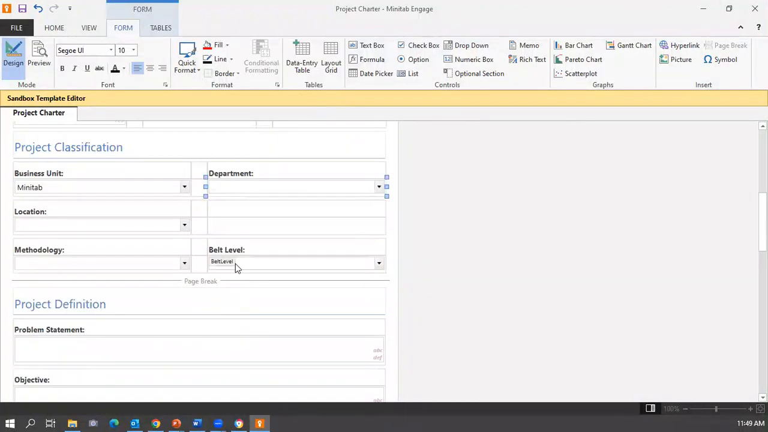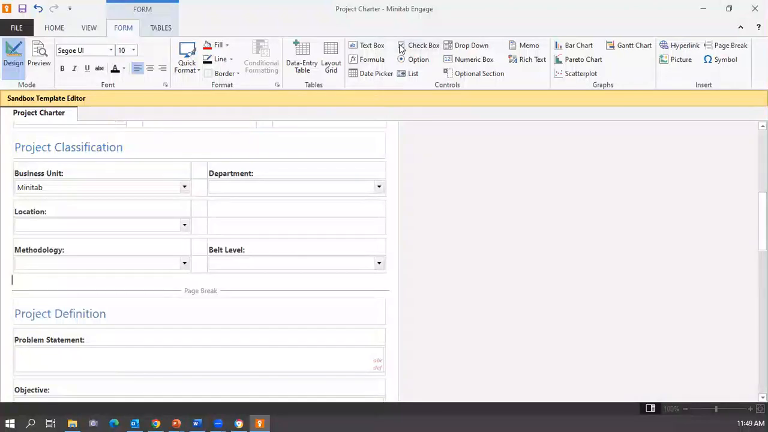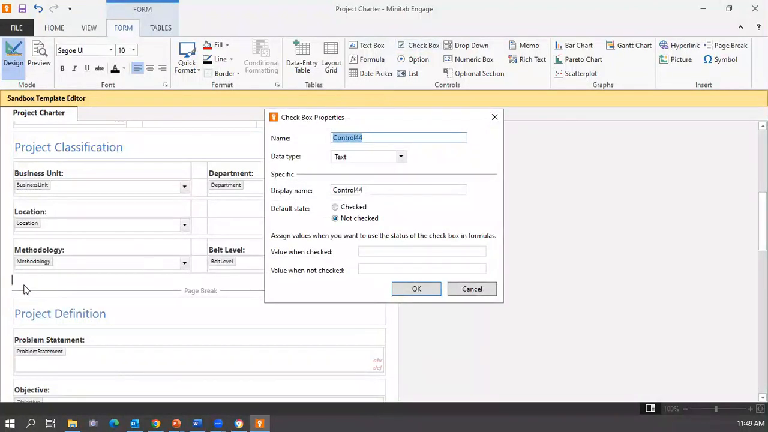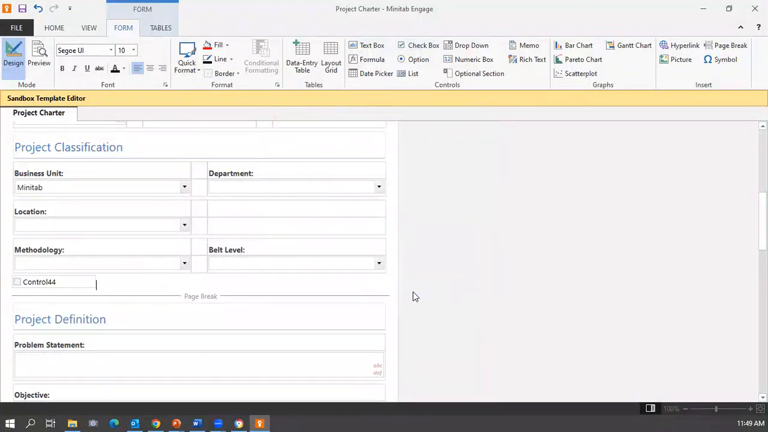Okay, on this black belt, then maybe go for the memo for this. Okay, try with this one, your checkbox. Okay, so you get the checkbox here and you click OK. So you will see the checkbox here. So all the customization can be done when you open the template and then in the design mode.